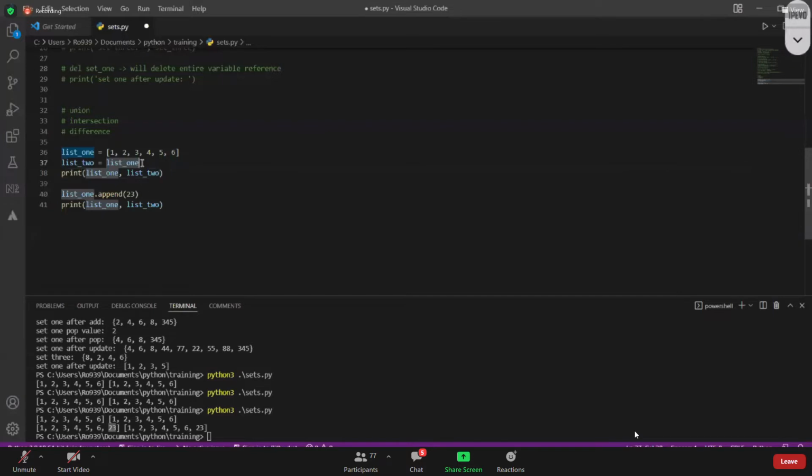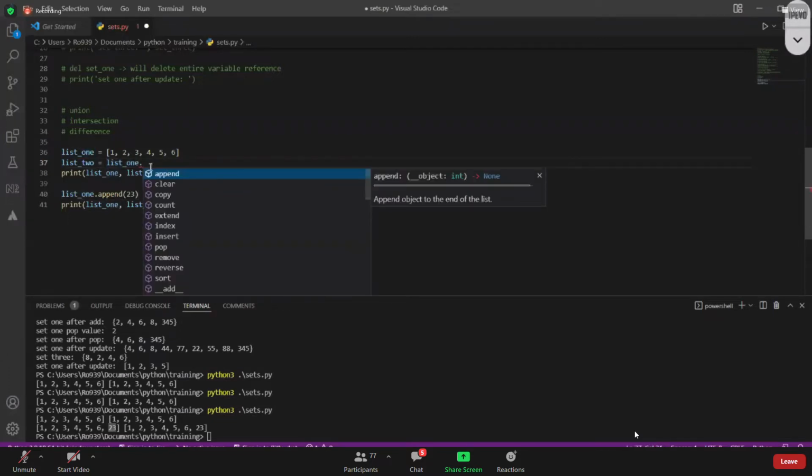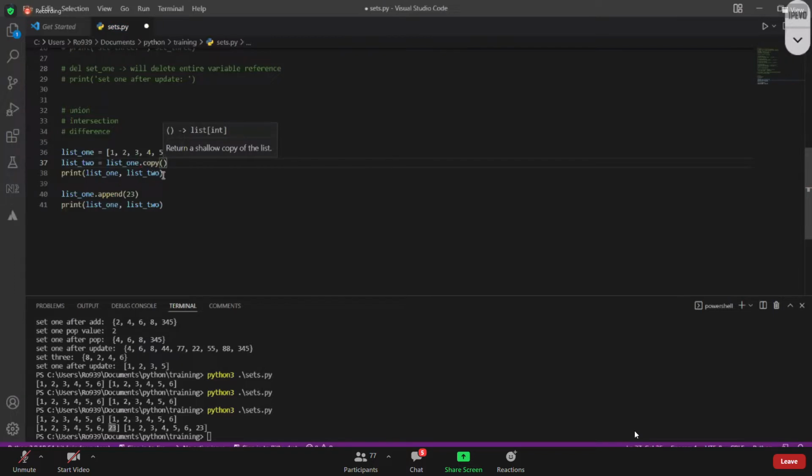The same thing is happening over here. It's not copying this information. It will basically point that location to this variable. So any changes you make on list 1 will reflect on list 2 as well, because we are not copying just the information. That's why there is a method called copy. Copy will just copy the information. It won't copy the location of it.